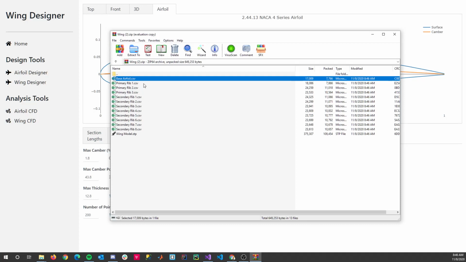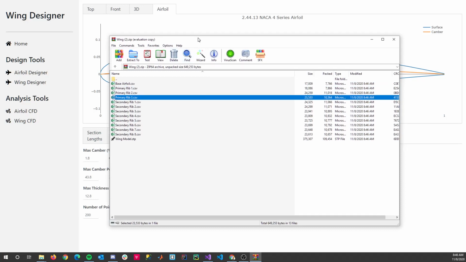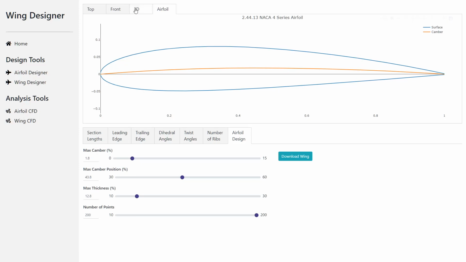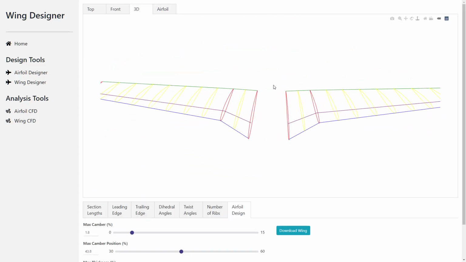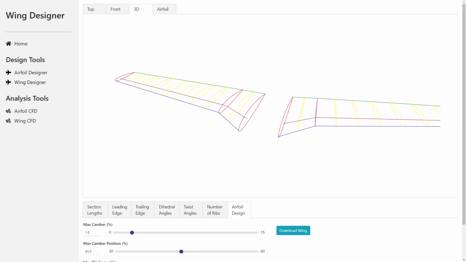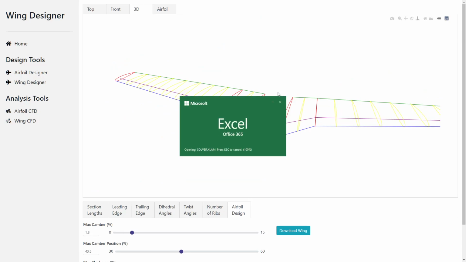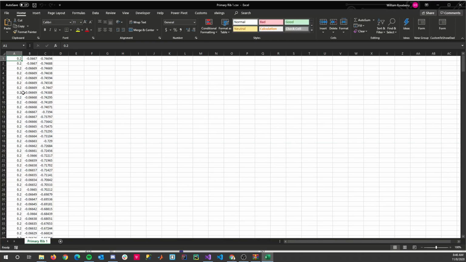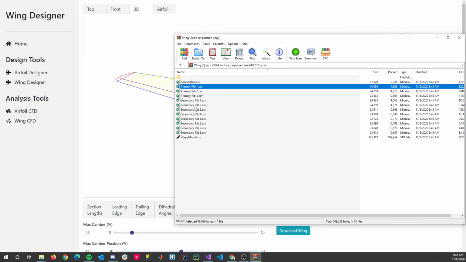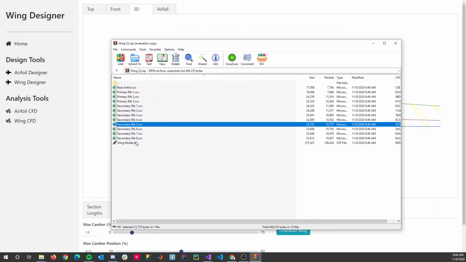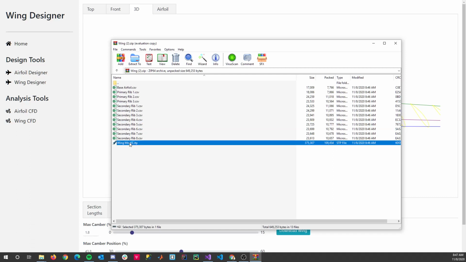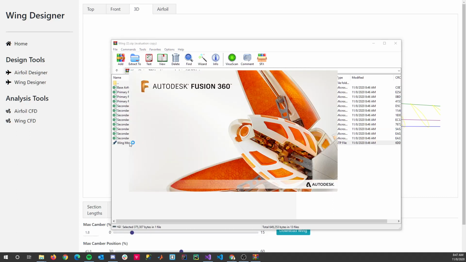And then we also have each of the primary ribs, and those are at the location that you see in the 3D model. So if we open the first primary rib, you can see that the X coordinate is 0.2, for example. We also have the secondary ribs, and then we also have a STP file for having a 3D model. Now mine opens up in Fusion 360. It may open up in whatever model viewer or CAD application you use, and so this is going to take a little while.